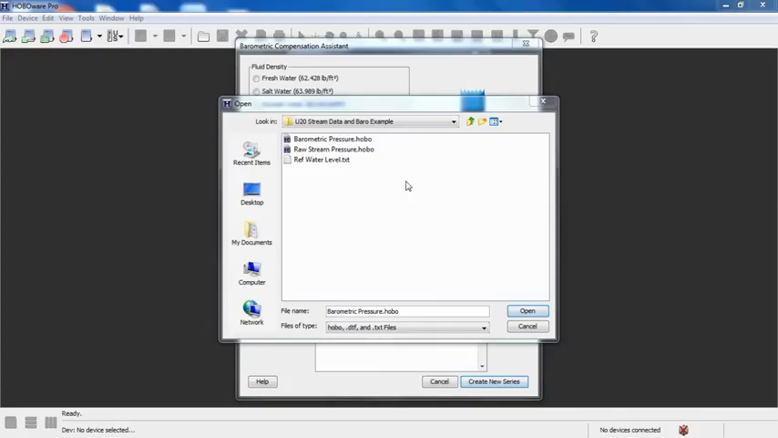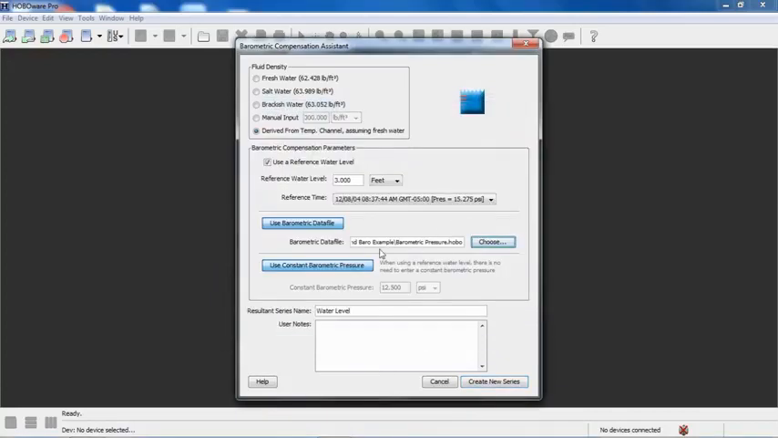So we're going to select the barometric pressure.hobo file, click on open, and now we have this associated with this. Note that my resultant series name is water level because we're using the reference water level and because it's not 0. If it was set to 0, or if we weren't using one, the resultant series name would default to sensor depth. We can change that if we want to, but basically that just reminds you that we are using a reference water level, so this is indeed water level.